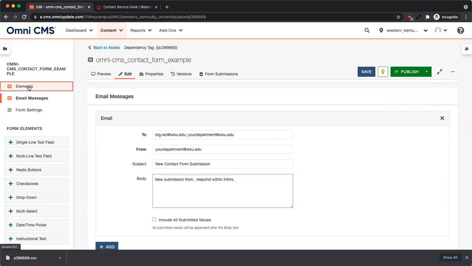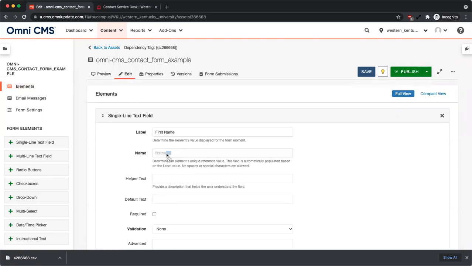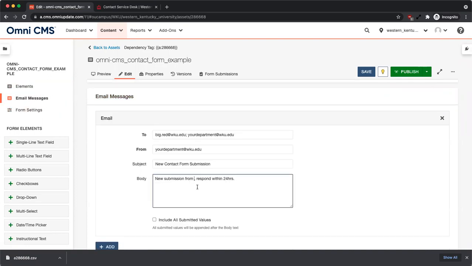To include a form element value in the email field, use the name of that element surrounded by double braces. For example, if the name of an element is first name, the text double braces, first name, double braces can be included in any email field to use the form element's value.